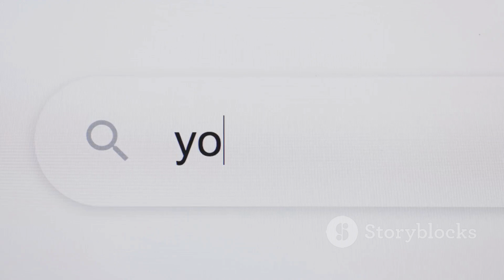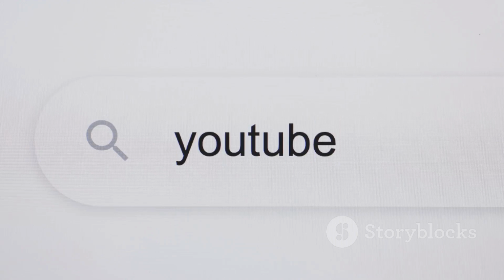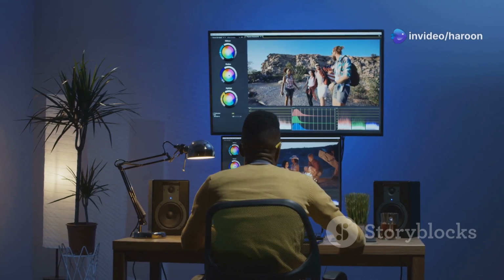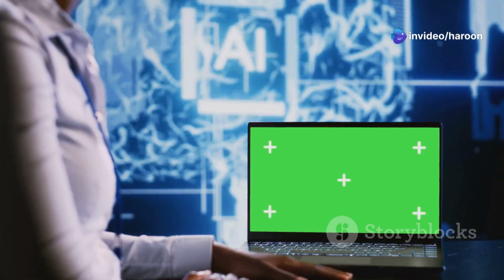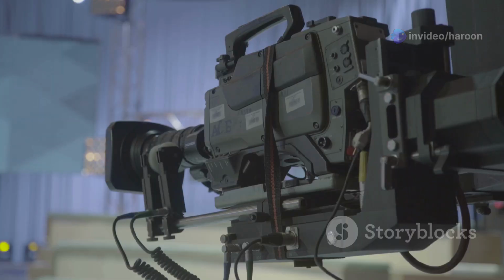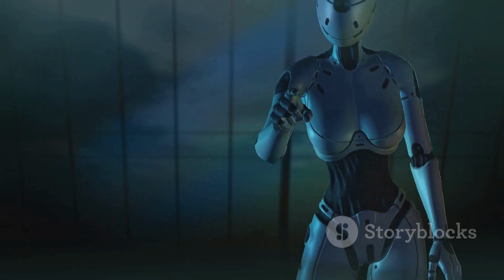So there you have it, a complete roadmap to leveling up your YouTube game with AI. From finding your niche to scripting, generating visuals to editing, AI tools are changing the game, making it easier than ever to create high-quality content that stands out. The future is here, and it's time to embrace the power of AI.